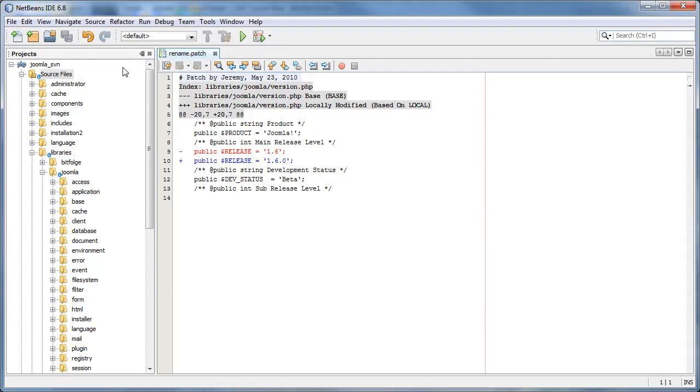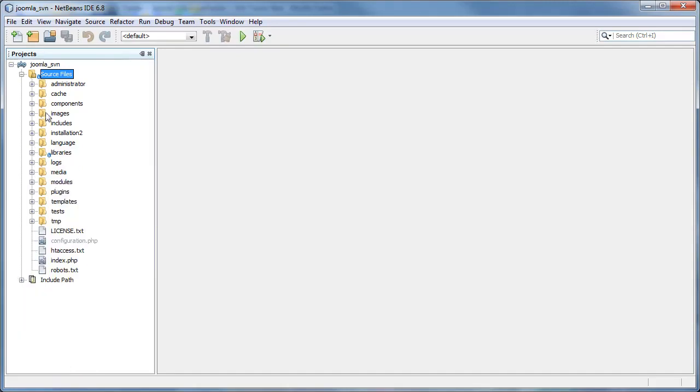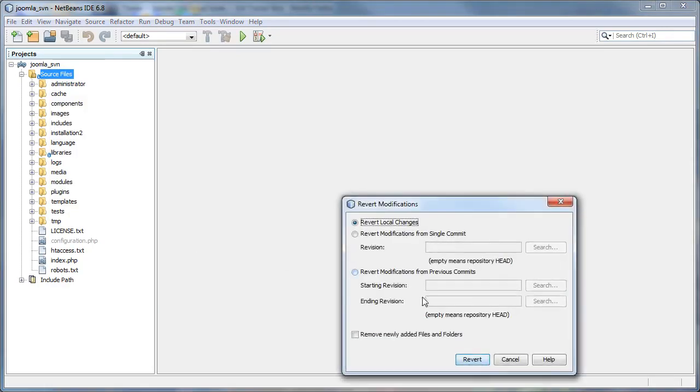So now we've applied a patch, created a patch. There's a few things that I just want to finish with before we close this, and that's a few tips and tricks that you can use with NetBeans. By no means is this the only way to use NetBeans. Maybe there are some better ways to do these things, but for the most part this has been one way to get inside of the Joomla SVN through NetBeans. So first I'm just going to revert everything back because I don't want any trouble.